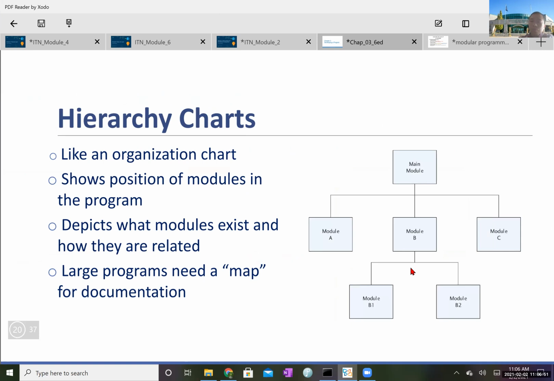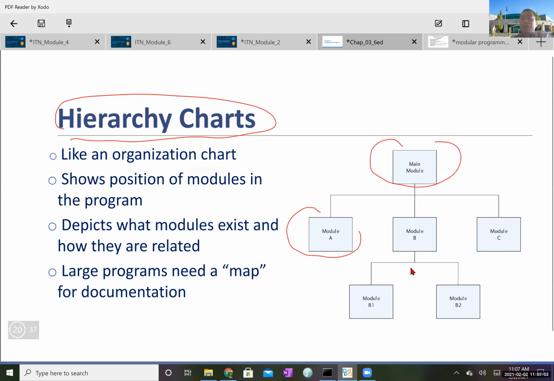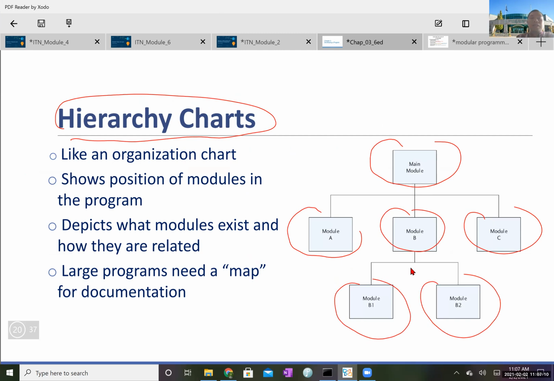So basically, when working with the design, when working with the modular structure, you have to work with the hierarchy chart. So you see, you have the main module. You break it down, for this one, into 3 modules, and for each module, again, you are able to break it down further into submodules. Right. So it's like an organization chart, showing the position of each module in the program. So we see this one belongs to the main module, this one belongs to the main module, this one belongs to the main module, and this one here is the submodule of module B.